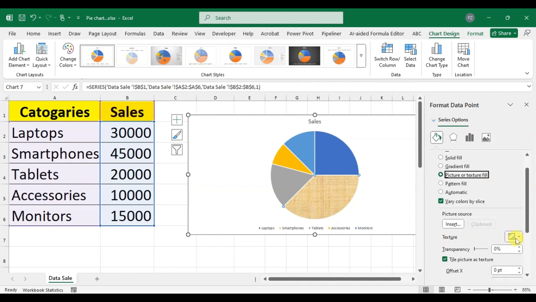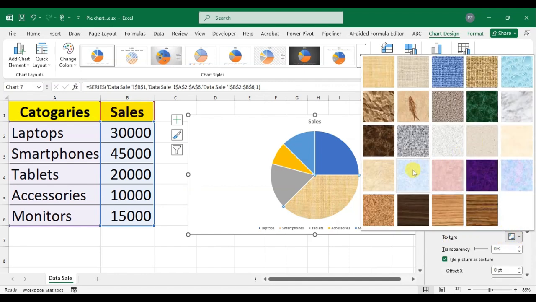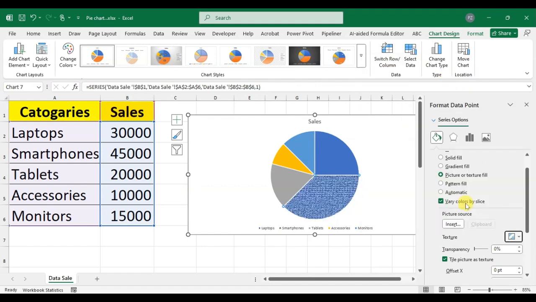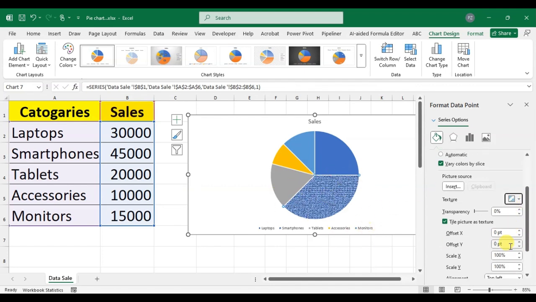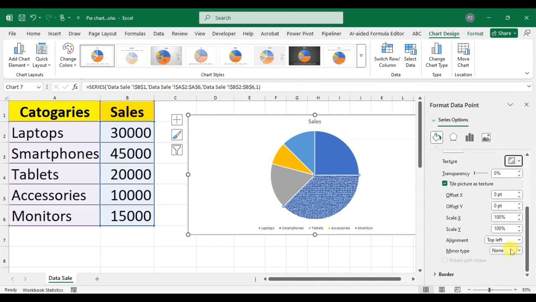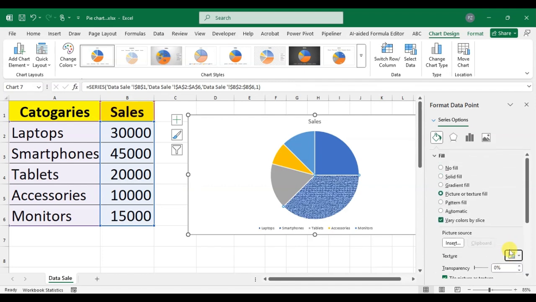Just click on the texture option, click on this drop down arrow. You can see different types of textures are available. If you want to select one, you can select it and you can see the changes over here. This is the way you can apply these options to highlight your one slice.